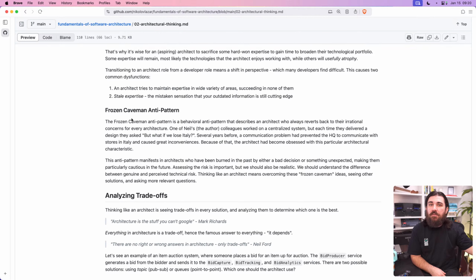There's no more Italy, right? There is Italy, the country. The stores are there, but it's a centralized system, right? But because the colleague was burned in the past by that mistake, he keeps asking, but what if we lose Italy? That means his mind, I'm assuming that it's a he, I don't know why I started saying that, but yeah, that means Neil's colleague is focused on that characteristic, which might not be applicable in the current project, right? In that case, it's a centralized system.